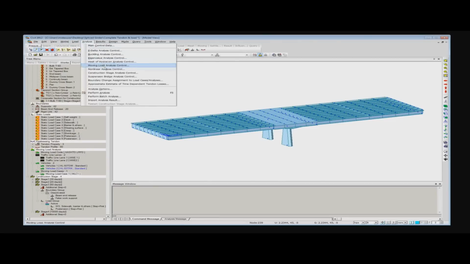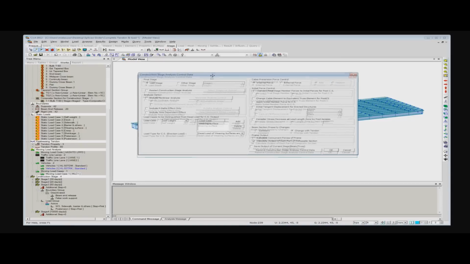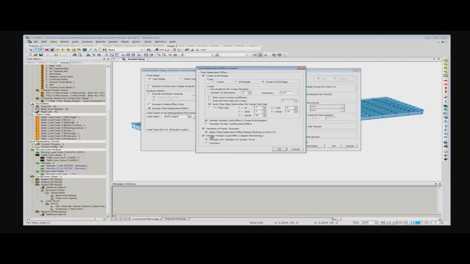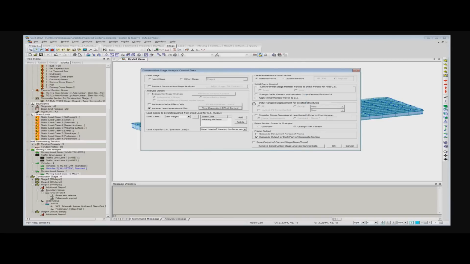So going to the analysis and analysis control, we have two types of analysis running on this structure. One is going to be construction stage analysis, because we defined these construction stages and want to know what the result is. We can select all these. Alright, and then initial 0.